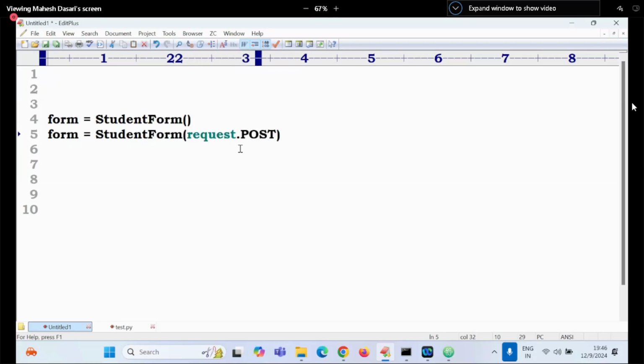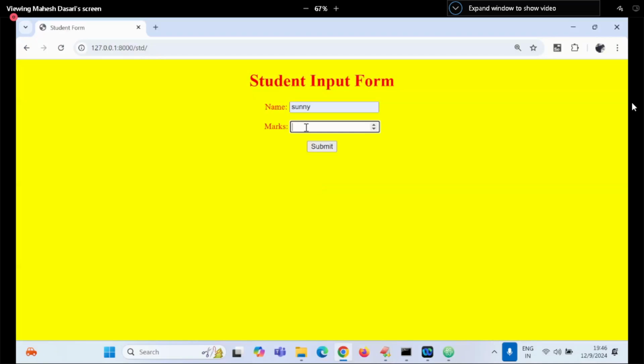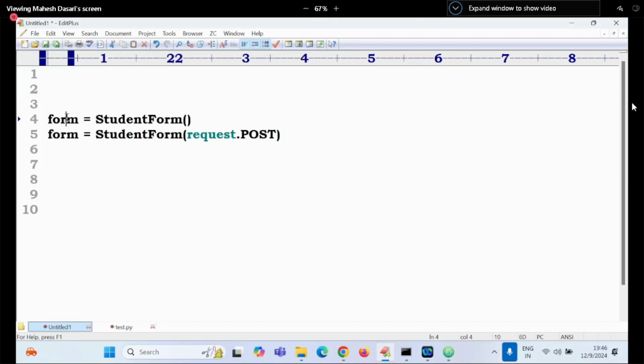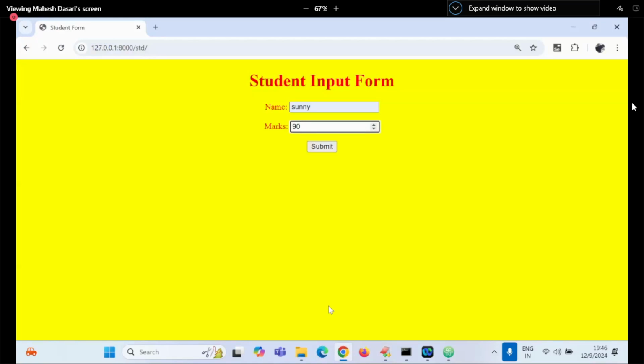request.POST. The difference is that this one is pointing to an empty form, while this form is pointing to user provided data. First one, empty form, no data. This one means user provided data is given to the form. But where is the data available? There is one predefined dictionary, the dictionary name is cleaned_data. What is available in the dictionary?